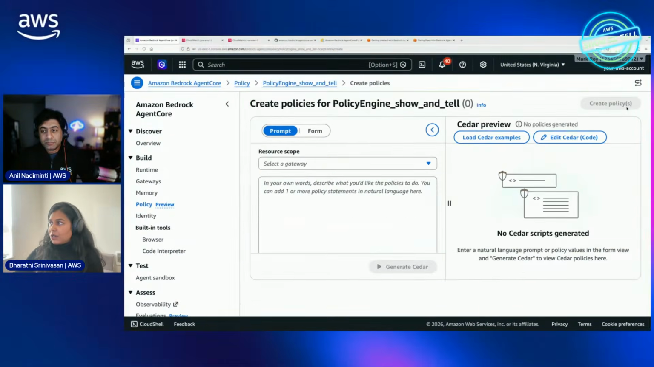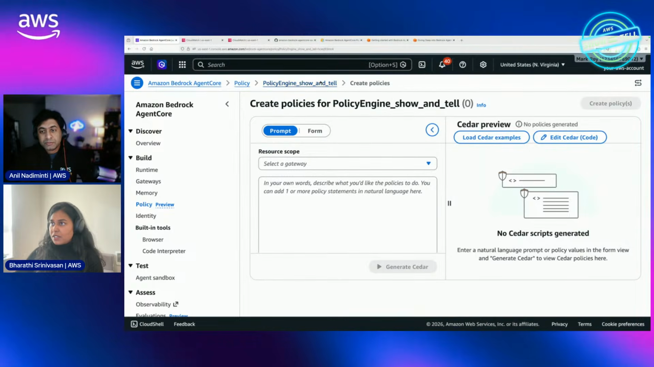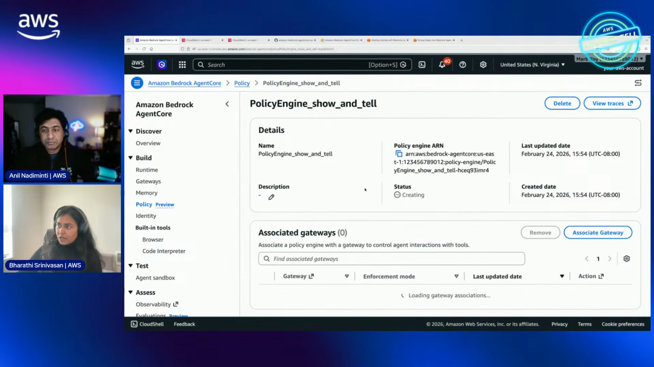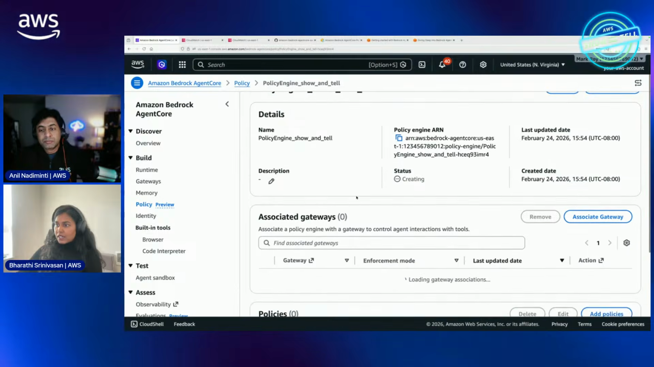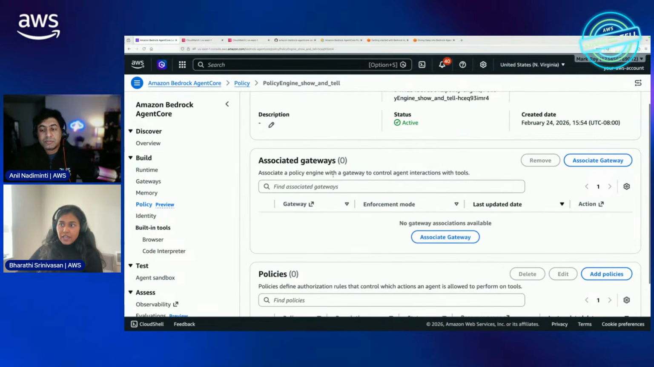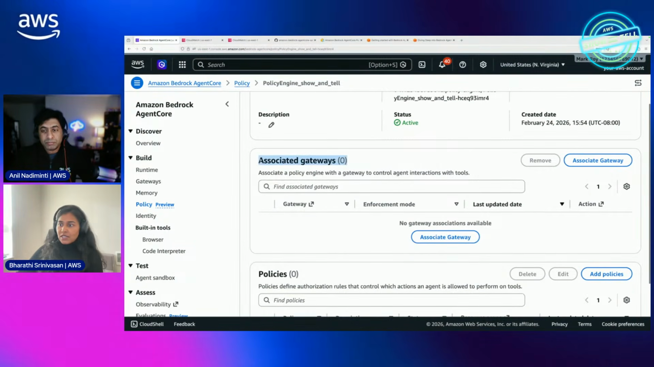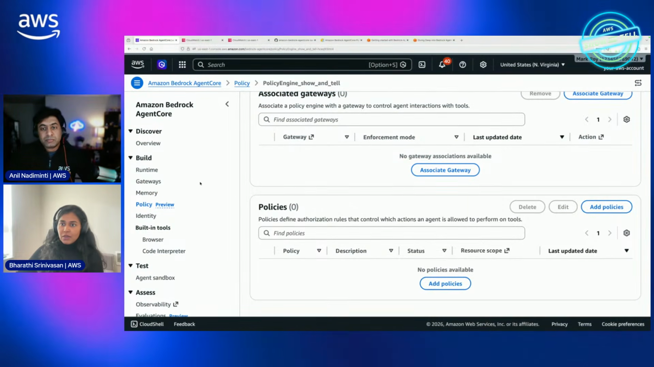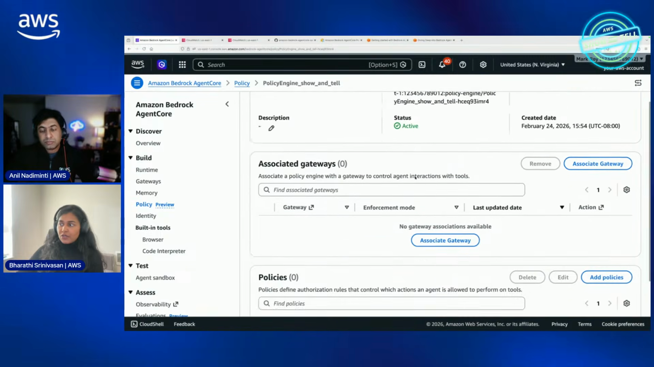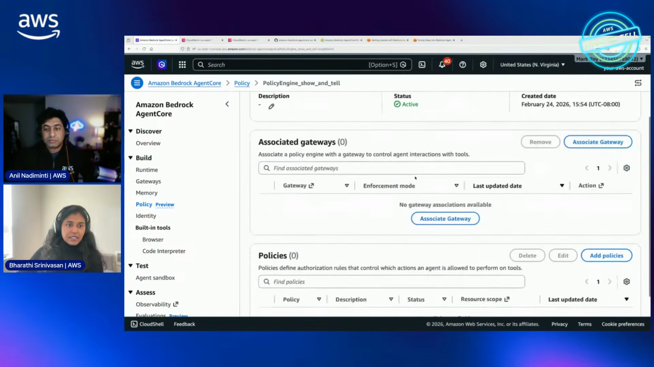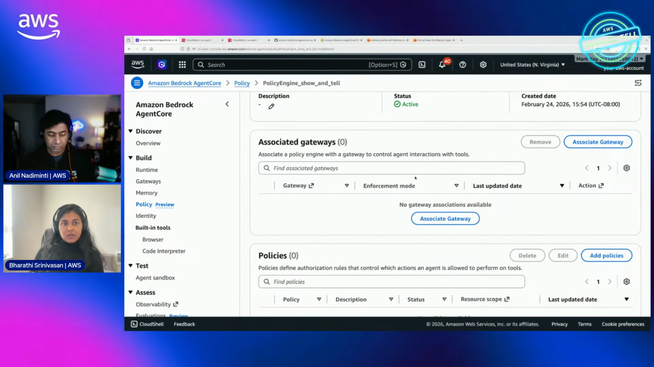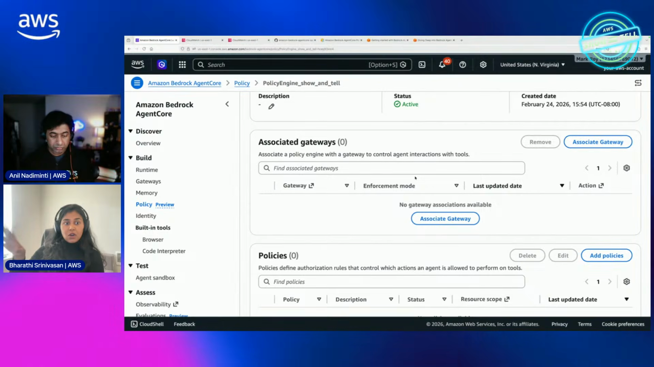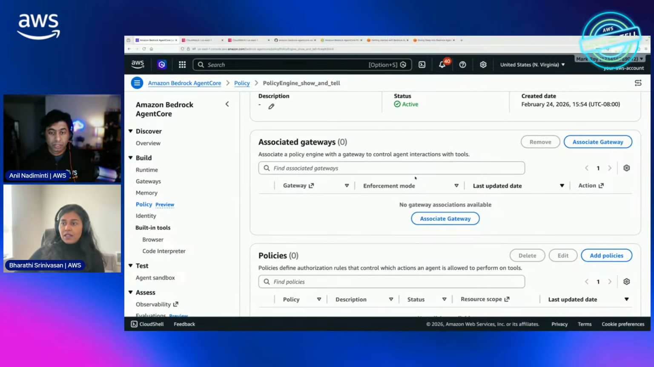Now, what we've done is created an empty policy engine. Once I've created it, it's in the status of creating. It's not got any gateways attached to it, as you can see, and it also doesn't have any policies. So before we get into defining policies here, let's pick a very concrete use case, which makes it much easier to start talking about creating and authoring policies. Is that okay? Yeah, let's do that.